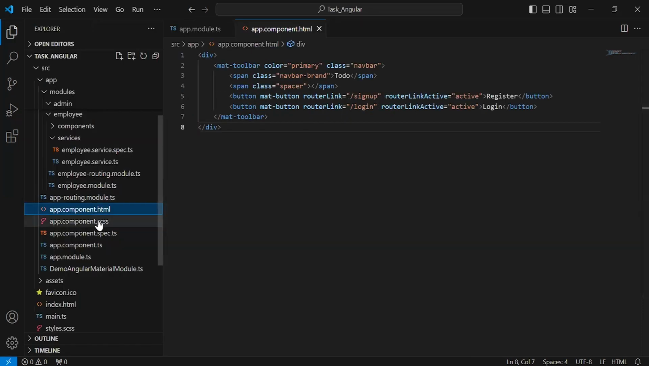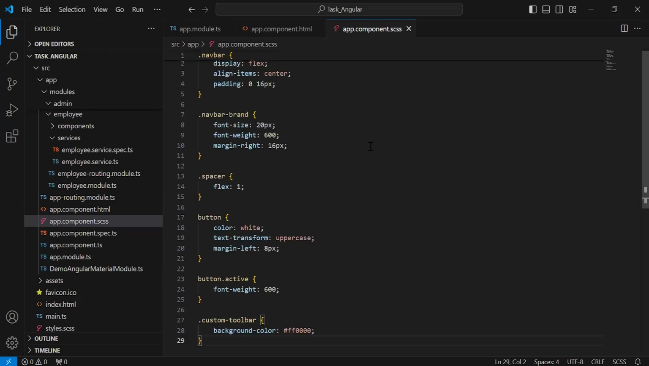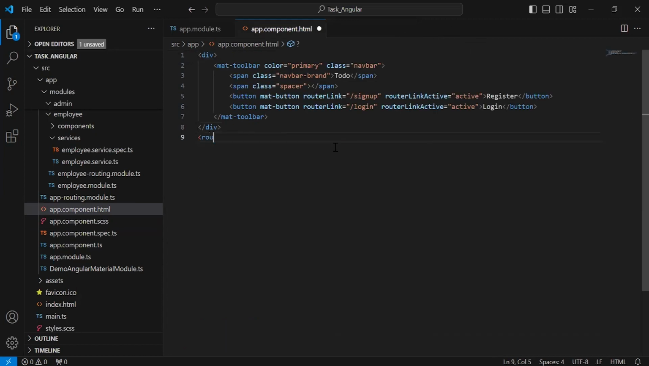Let's go to app component.scss. Let me add here the properties for the styling. You can see here the properties. After this, I'm going to add here the tag, that is a router outlet. This tag will load the routing component that we will access with the path. Let me update the navbar title, that is a task management system.